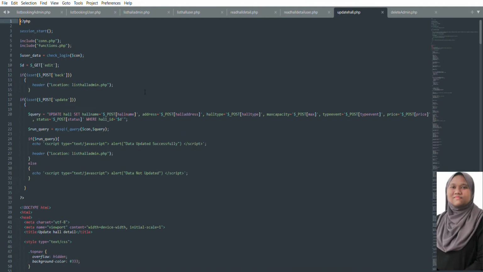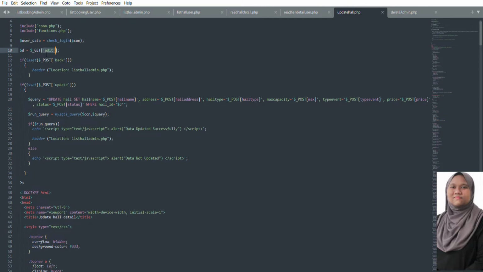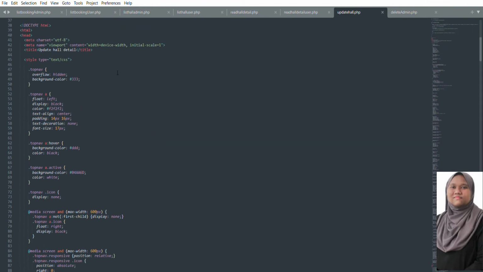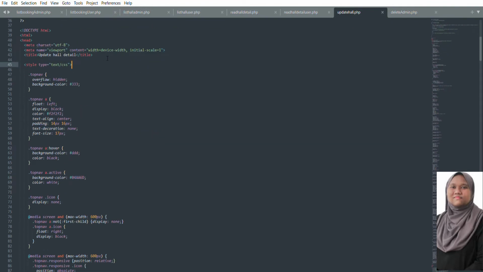Now for the update hall, here the admin gets the edit button. Here is the post for the back, when we click it will go to the list hall admin, and update, when we click it will update into the database. So here is the query, where it will update where the hall ID is gotten. Here we have the title, update hall details.